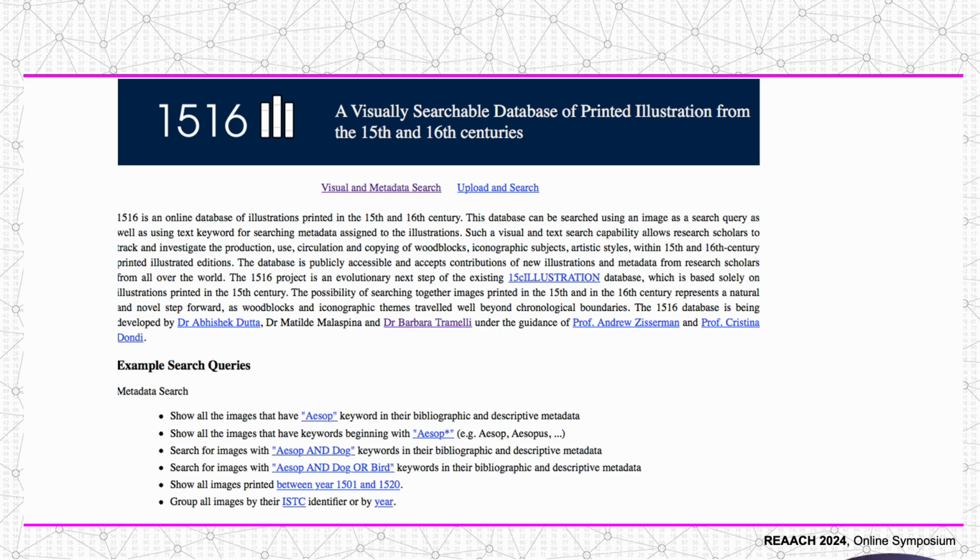Both the Lyon 16 CI and the 1516 use the Visual Geometry Group image search engine, and they are publicly accessible, which is a free and open source software for visual search of a large number of images using an image as a search query.